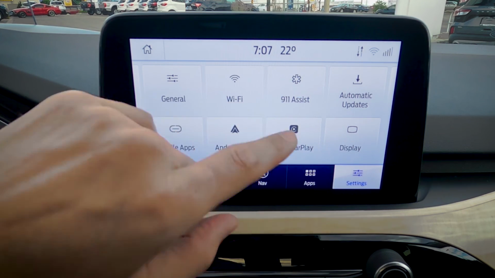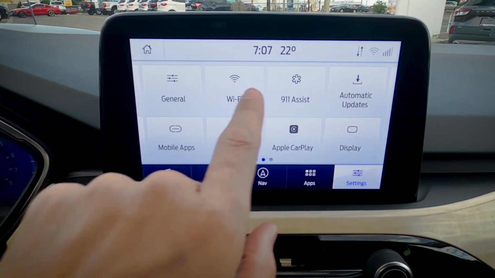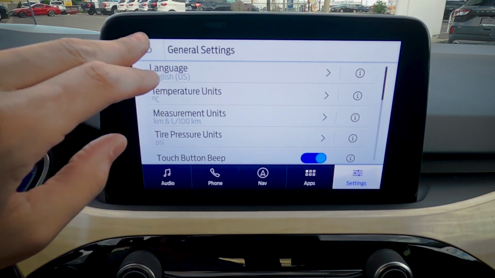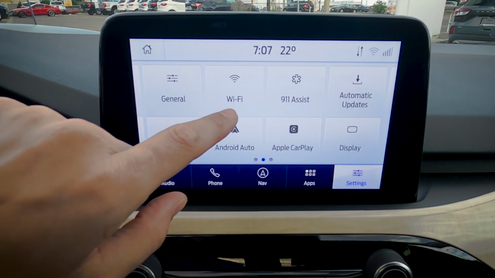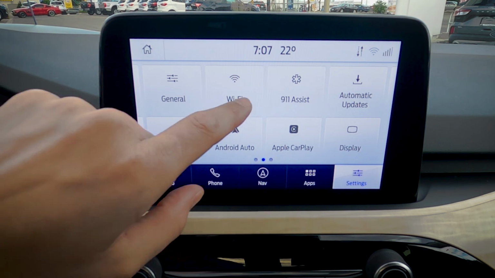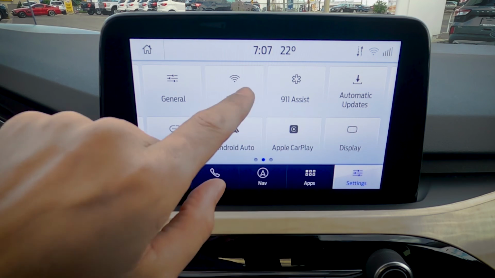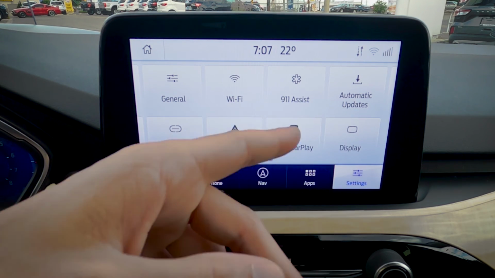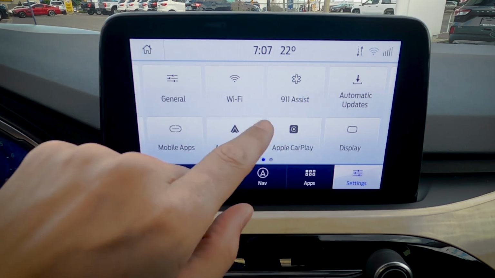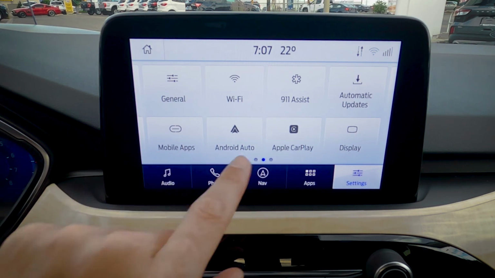Moving back, we've got our Wi-Fi and automatic updates, which I make sure that you turn these ones on in conjunction with one another. And the big reason why is because if the vehicle senses an update that's available, if you have auto updates turned on and you're connected to Wi-Fi at home, it'll automatically update the vehicle for you. 911 assist, definitely want to make sure we turn this one on.